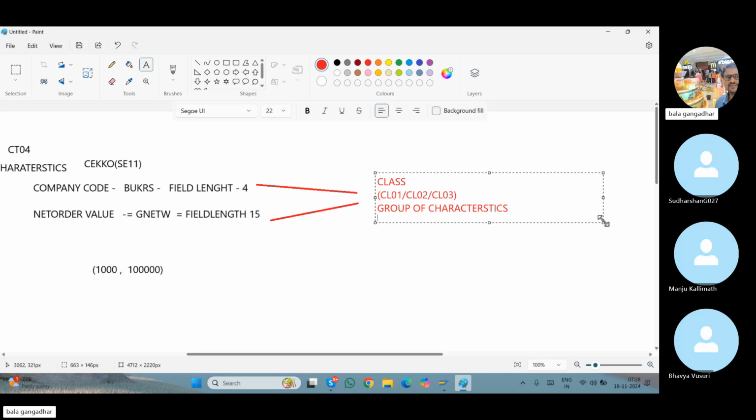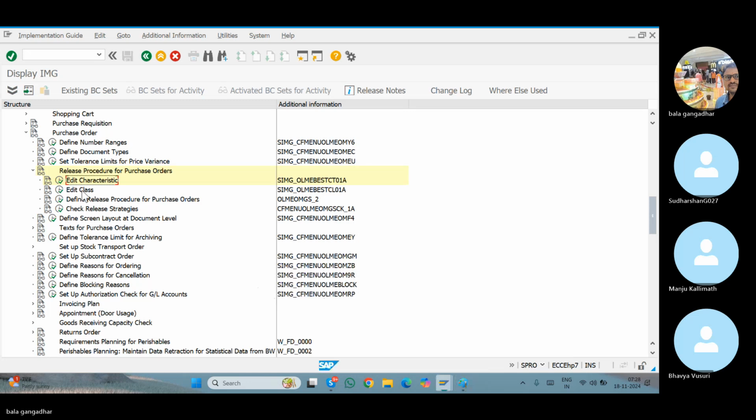How to create? Go to class, edit class, same T code, same path. CL01 is here. CL01, you can execute directly, otherwise you can execute here.